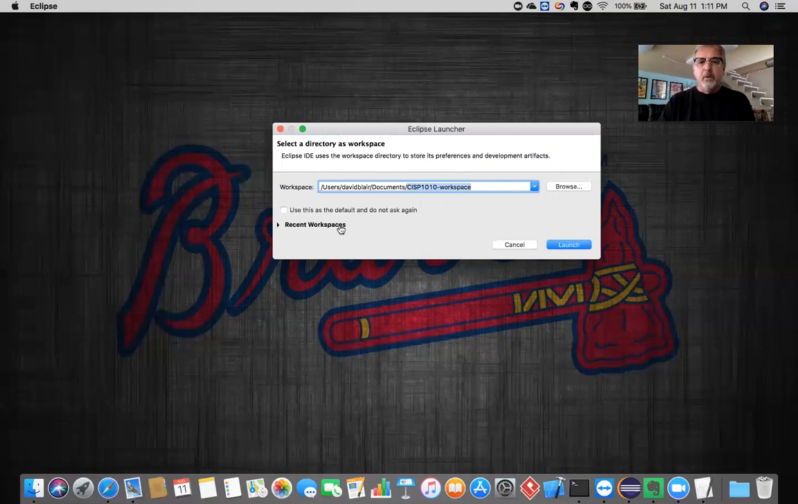Okay, I would not check this box because you never know when you want to change your workspace. I have many workspaces defined on my system, depending on whether I'm doing contract work or consulting, depending on whether I'm in 1010 or 1020 or Android or some other class, etc. So I would not check that. That makes it easy to switch back and forth between workspaces. Go ahead and launch it.